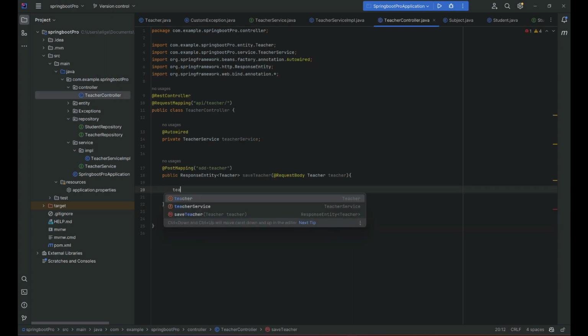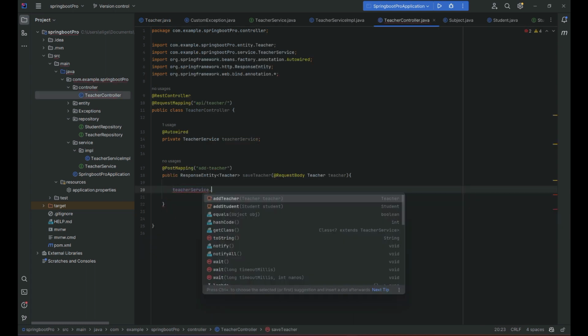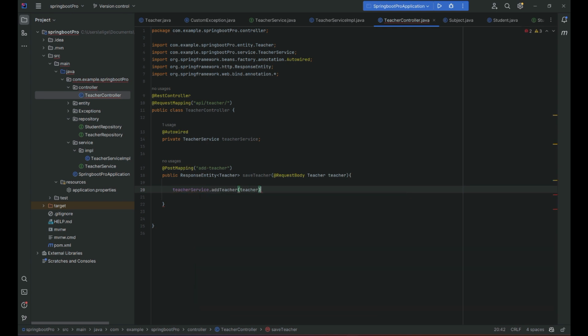Now we have this teacher service injected here. And what we need to add in this case is not a student, but a teacher. And all we do is we pass in the teacher. And that's pretty much it. The only thing that we need to do is return.